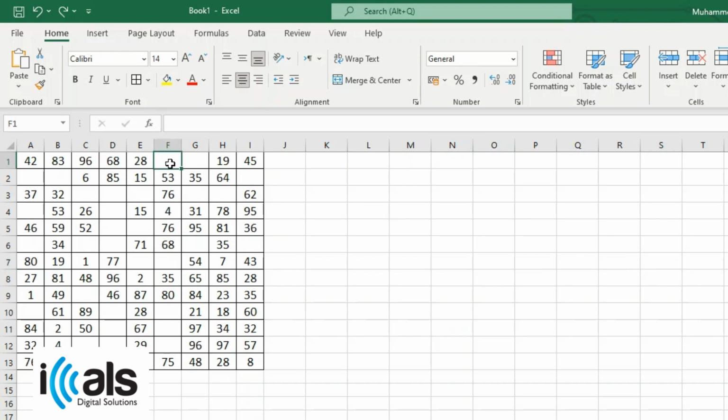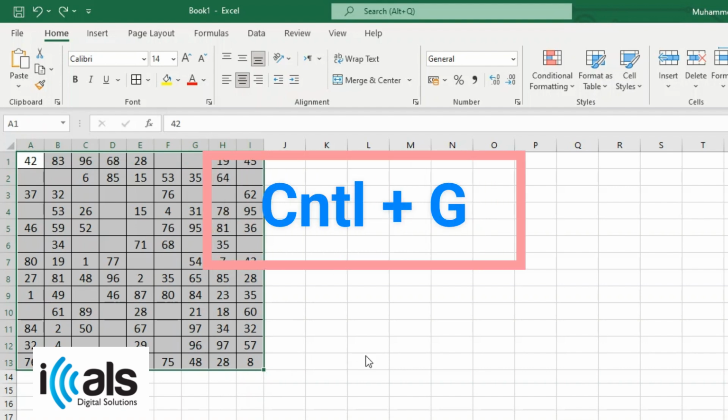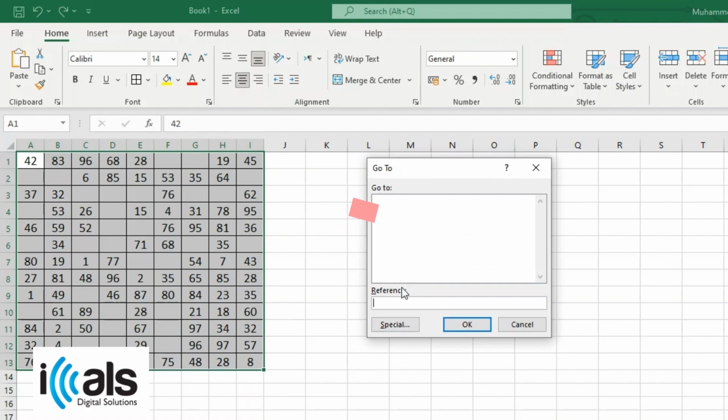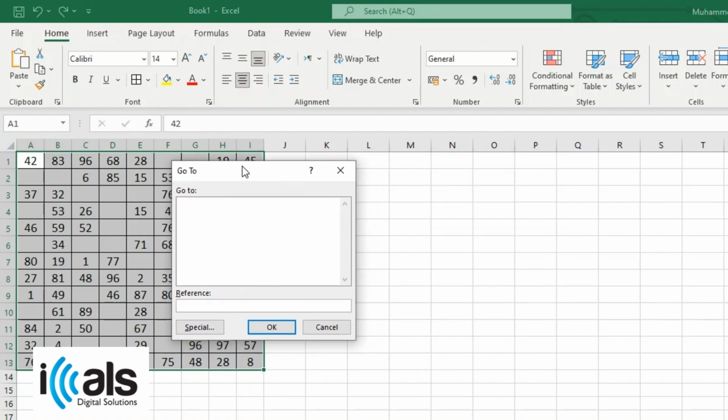To delete blank cells in Excel, follow these straightforward steps. Start by selecting the entire data range that contains the blank cells. Once selected, press Ctrl plus G to open the Go to dialog box. In the window that pops up, click on Special.